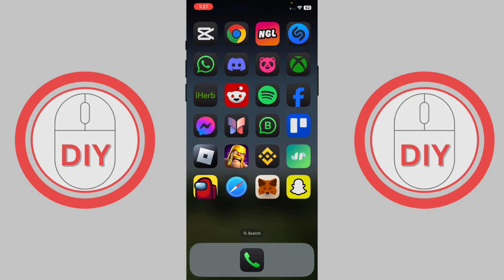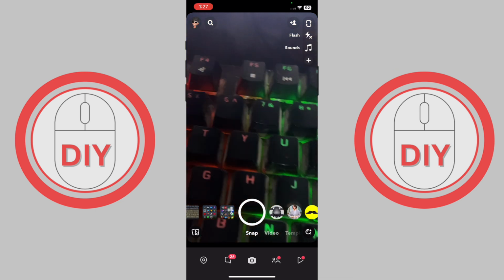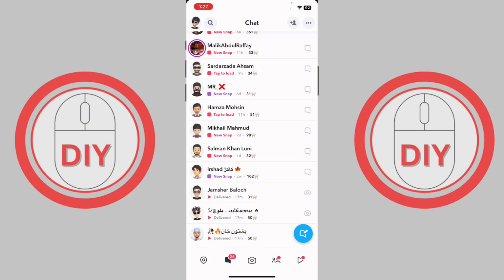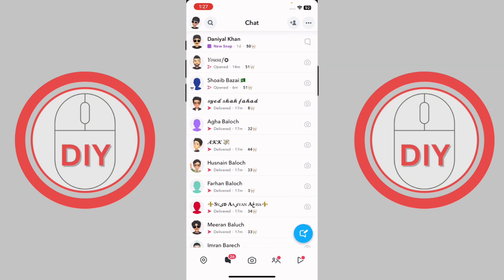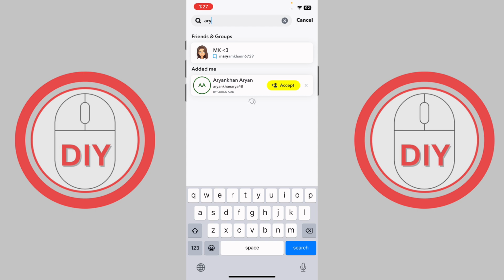So it's pretty simple. What you gotta do first of all, just go to Snapchat. And once you're inside Snapchat, what you have to do is just go to chat and find the chat that you want to save the picture in, and that has the picture in it. So I'm just gonna go ahead and select my account for this example.